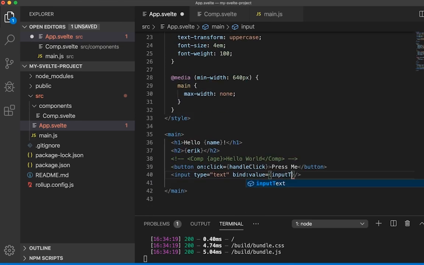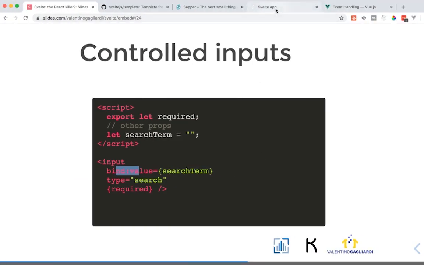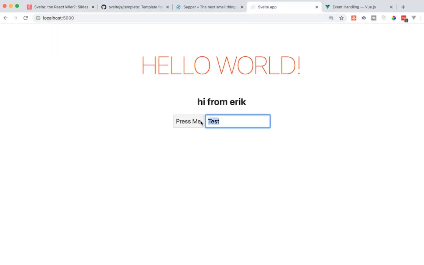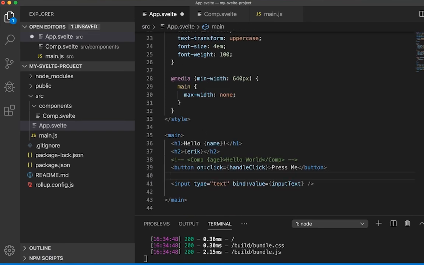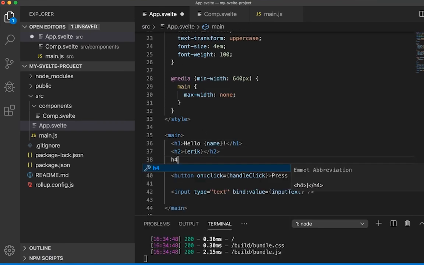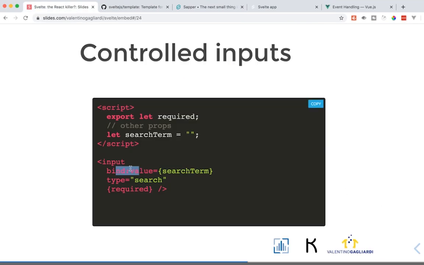So we'll do inputText, we'll save it, and go back and look at our app. Now the test is here, present in the input text. We can also present it here, in an h4, inputText. And now when we change it, it automatically, reactively changes. Cool. So that's how it works, and you can do this for checkboxes, select dropdowns. You can do it for a lot of things.